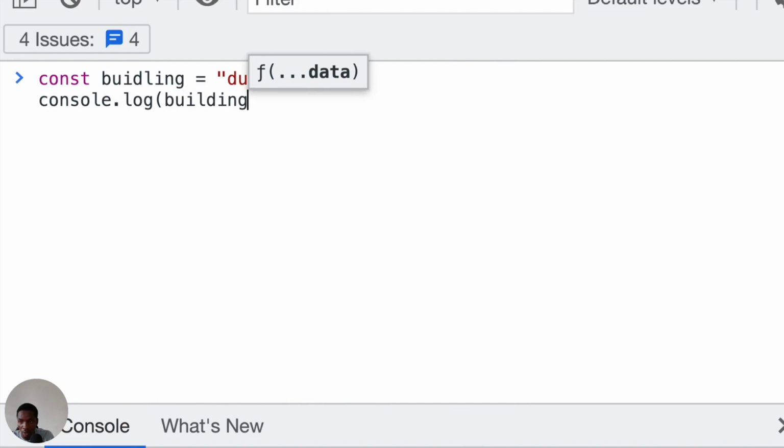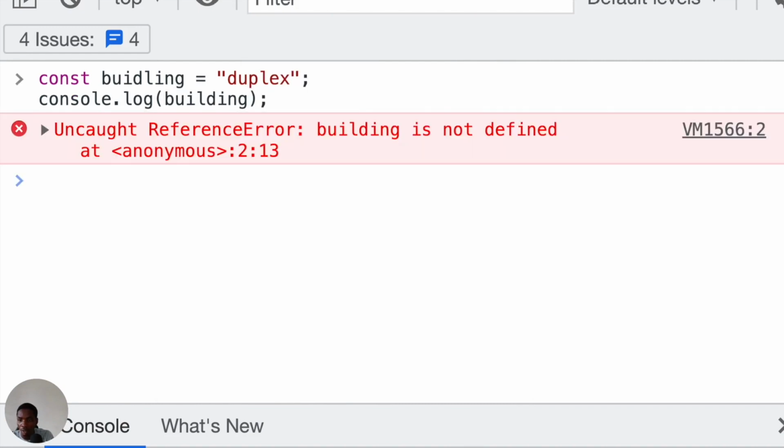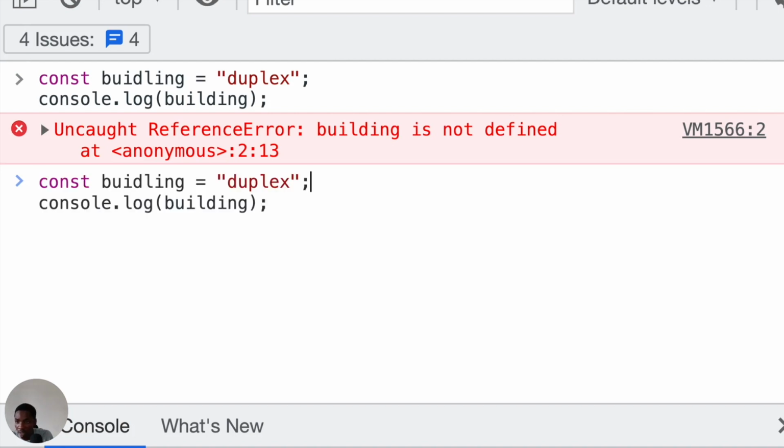Building, yes, we made a mistake in the spelling. I remember this is JavaScript, and what it means is it needs to be as correct as possible. If not, it throws an error.